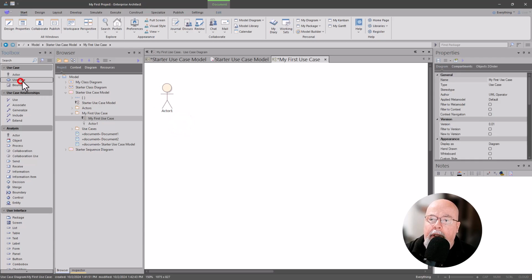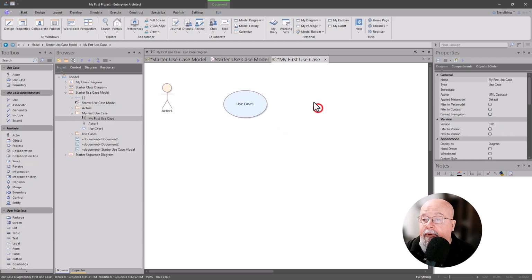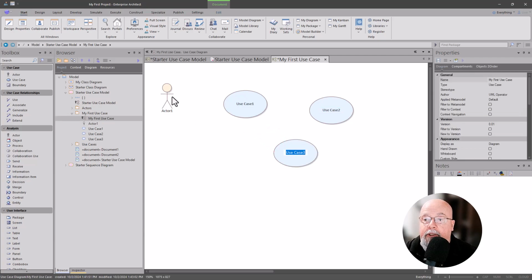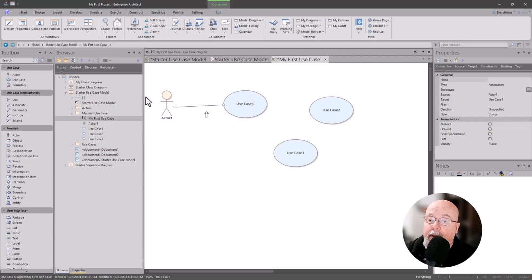We're going to bring in a use case. Bring in your use cases first. Don't worry about boundaries in the beginning. All right. So you bring in a use case. If you control click in here, you can bring in another use case, control click again, bring in another use case. And then what we want to do is draw an association over to the first use case. So we're going to use association, right?